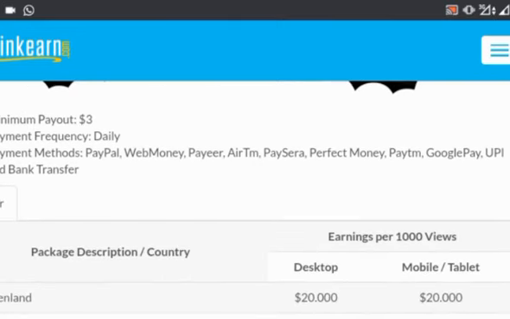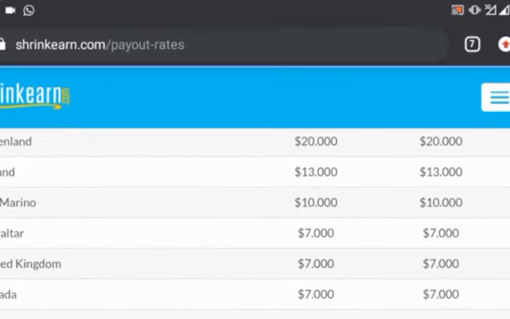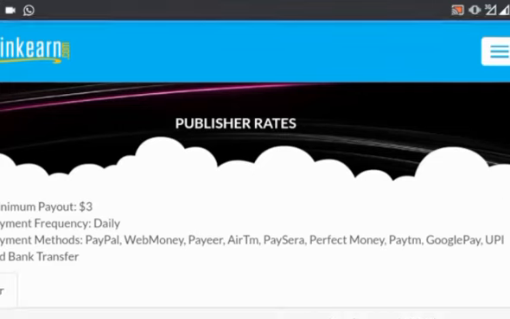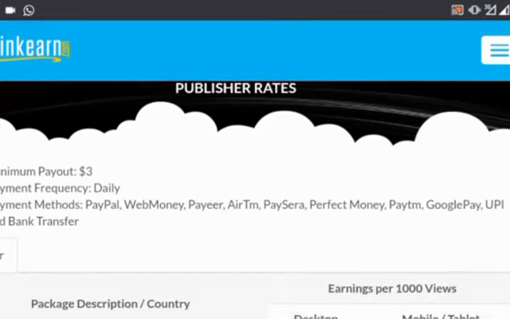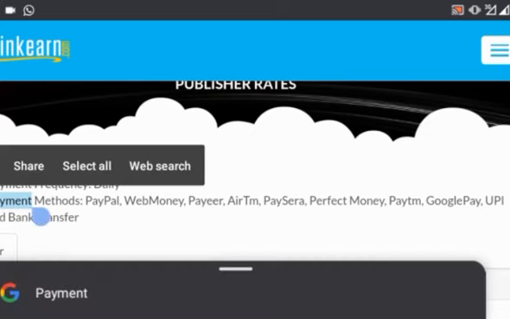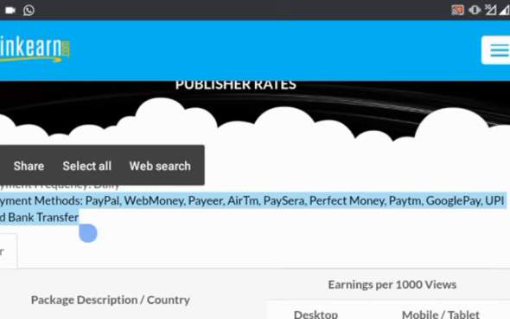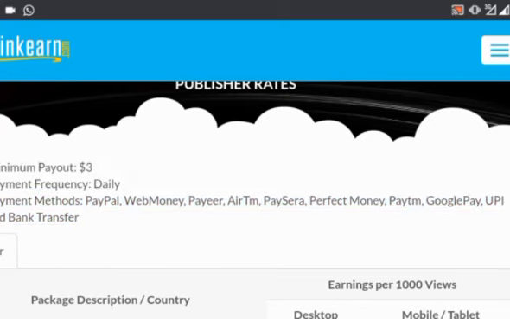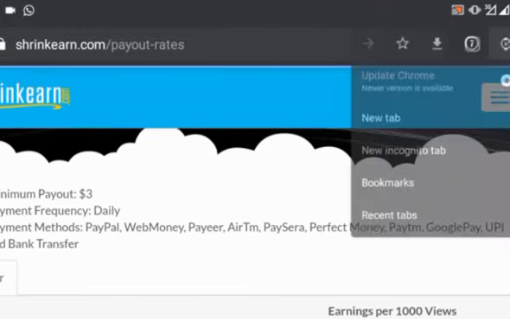And you can collect your money. You can do your withdrawal through bank, PayPal, WebMoney, or any method that you can use. As you can see, you have payment methods, the payment frequency is daily, and the minimum payout is $3. So that is okay. It's something you can go for, and I advise you to go for it.